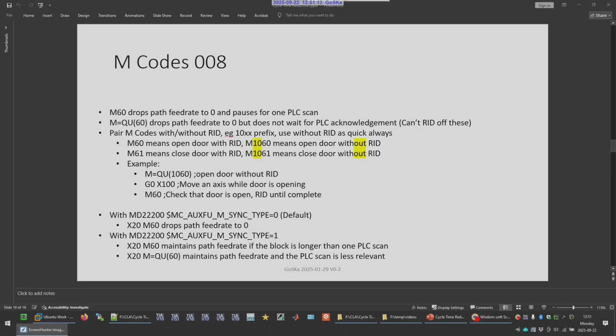So you fire off an M code, your path velocity is going to drop to 0, and the NC program is going to suspend for 1 PLC scan cycle. The reason it suspends like that is it gives you 1 scan cycle to set your read and disable. So for example, again, if you're opening a tool change door, you have a chance to get that door open before you move the machine into it, and then there's no crashing. And no crashing is a good thing.